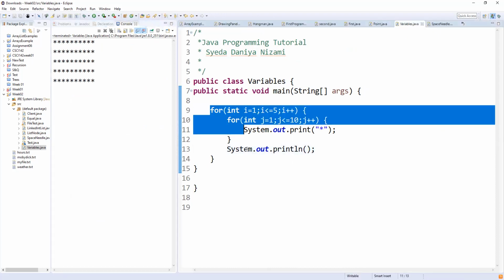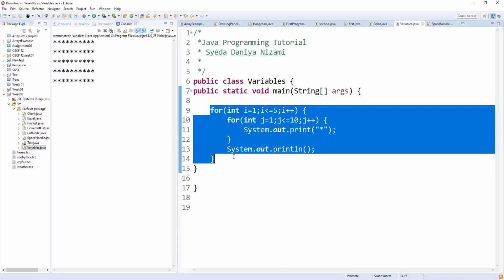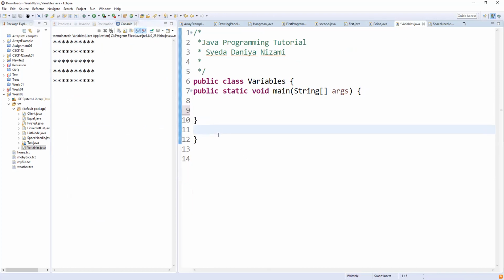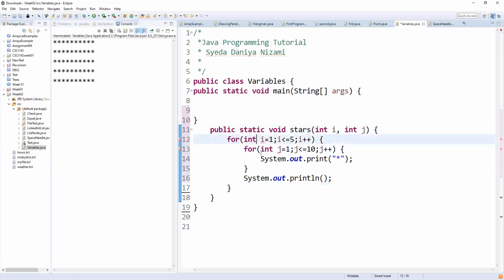What you can do is you can put this whole code, Control X, outside of your main method and create public static void stars. And inside you can ask for the i value and you can ask for the j value. So you can say int i, int j, like that. And then starting curly braces, ending curly braces, Control V, and remove this integer because you can get the values from the user.